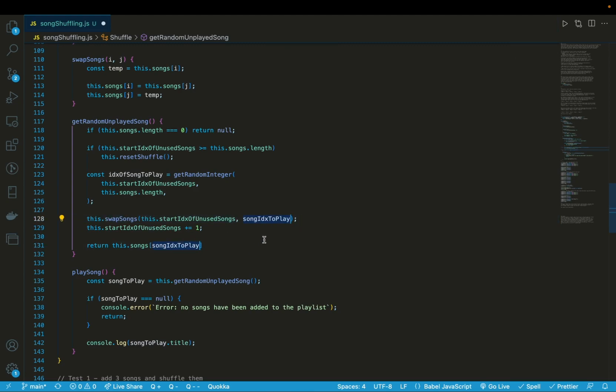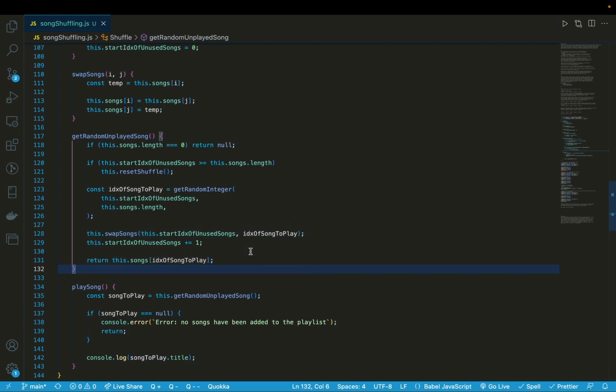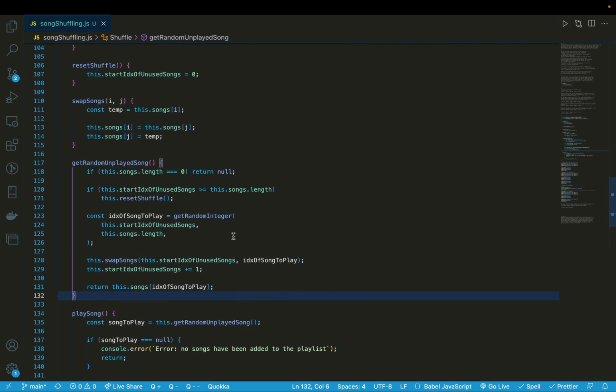By the way, if you didn't know, if you have a variable in VS Code, you highlight it and then press Command D, you can highlight other instances of it and just change them all at once, which is pretty nice. Okay. So now we have our get random unplayed song.